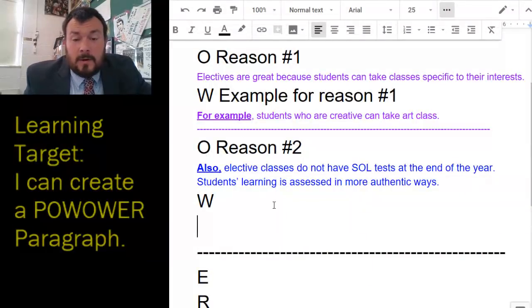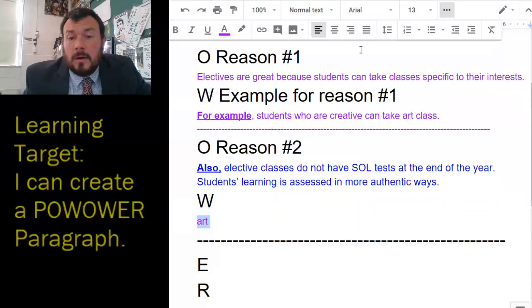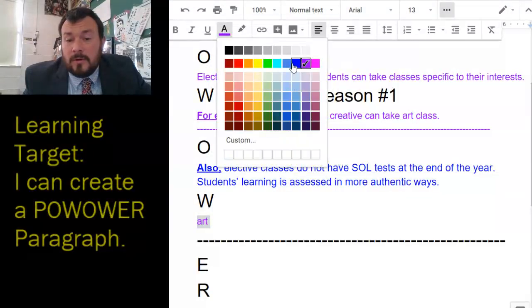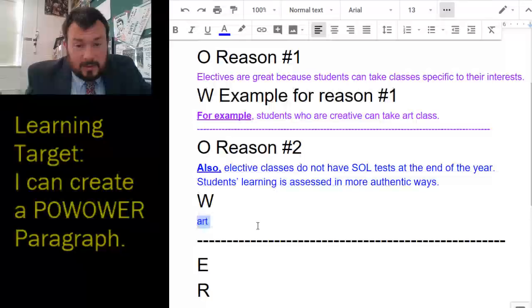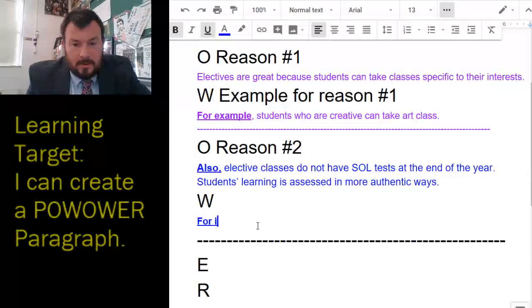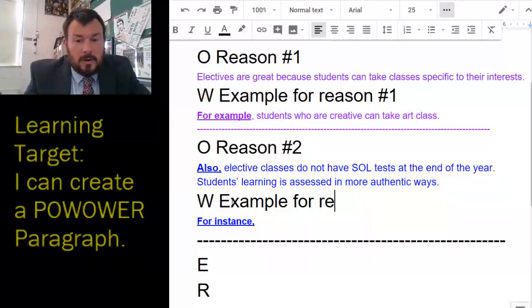Alright, so we're going to make this blue for the purpose of connecting it specifically to this O. So the blue O and the blue W are in a committed relationship.